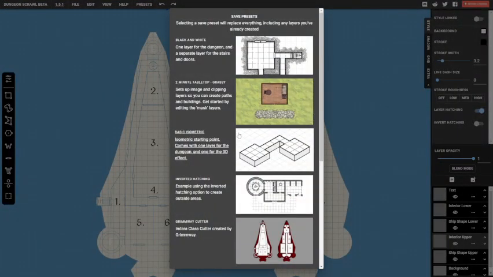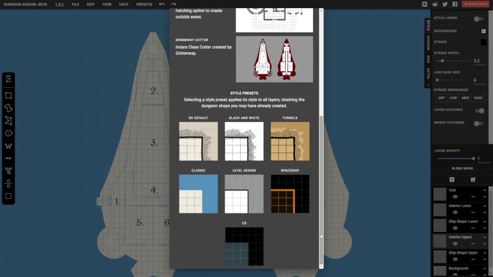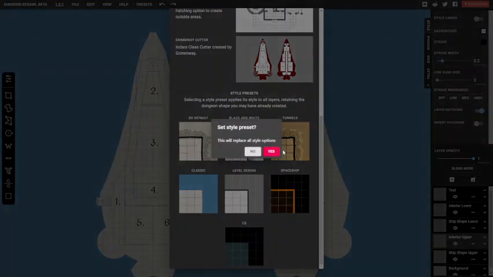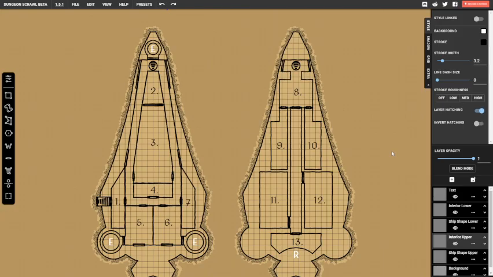Or you could preset it to make it look like it's all supposed to be tunnels. Like that. Which does have the slightly unfortunate side effect of making your spaceship look furry. Which I think is a weakness.